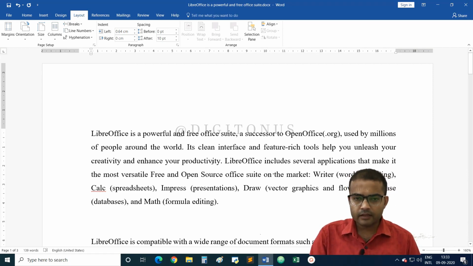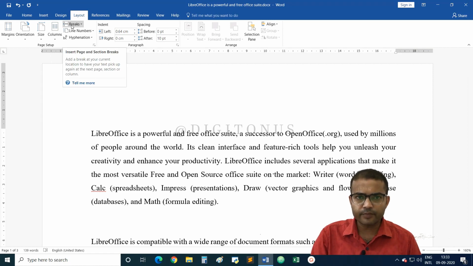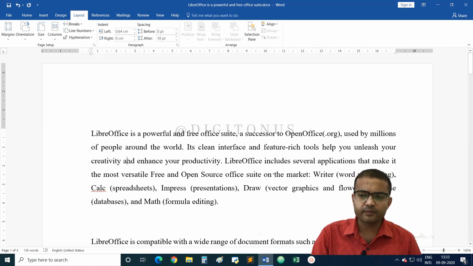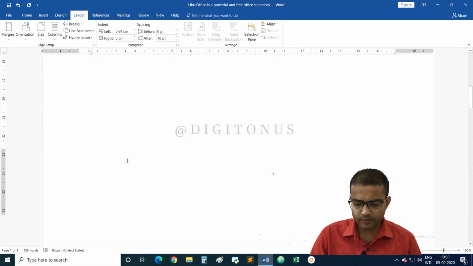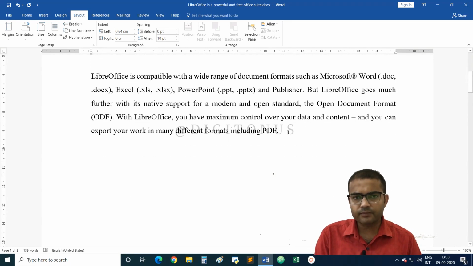Fine. Now moving to another part, that is breaks, inserting a page break. Now what do you mean by page break? Page break means to break a single page into two. Now suppose I have this document, and it is a single page.